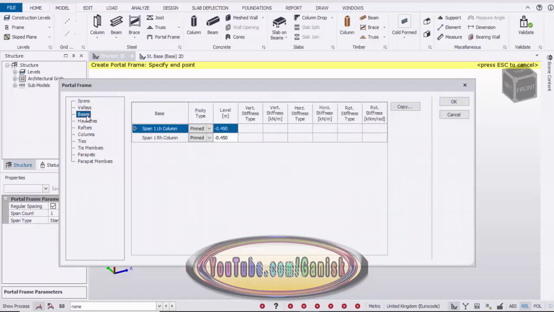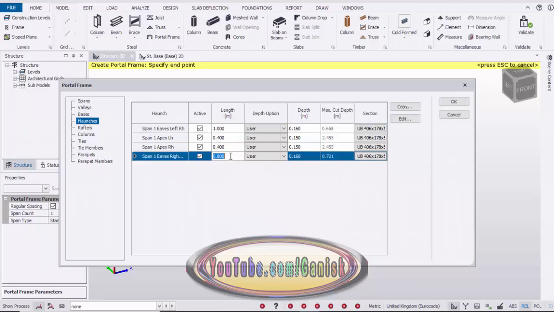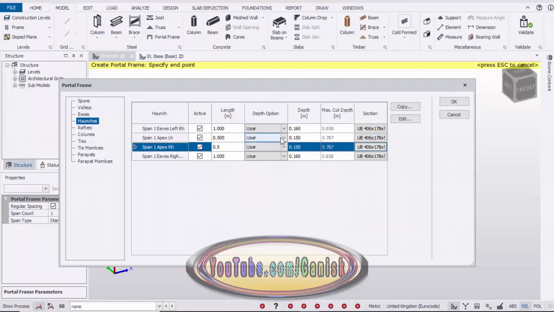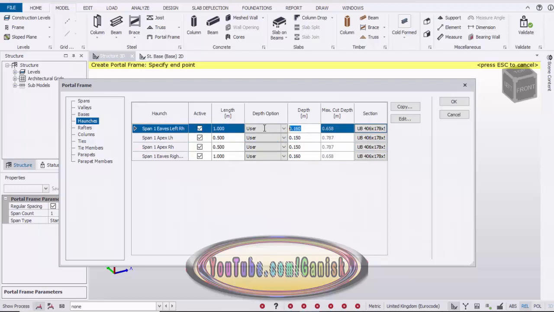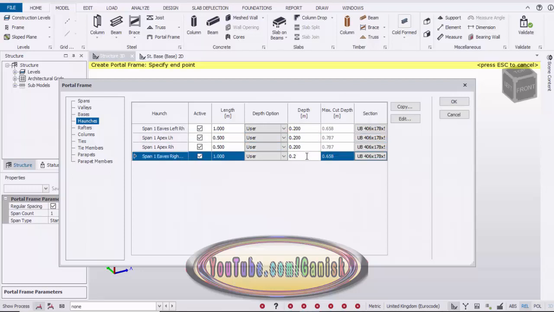Now select this base. In the base our base type is pinned, and it should be 0 level, so enter here 0. Select this haunch. We're going to take the haunch length here 1 meter, here also 1, and in between at apex level we're going to take 0.5 meter, here also 0.5 meter. And now we're going to take the depth here 0.2 meter, and here also 0.2, and 0.2 meter depth at eave and apex level.